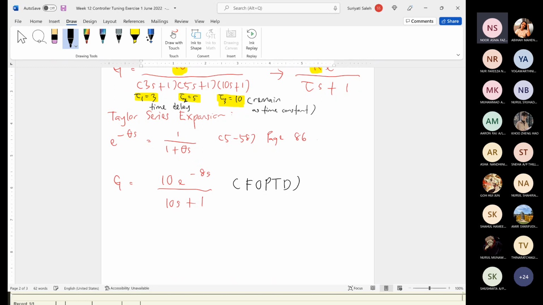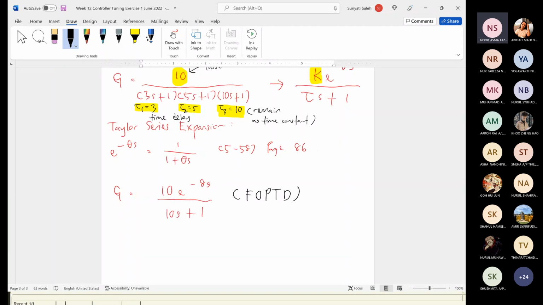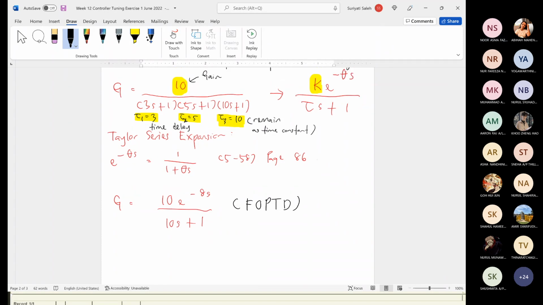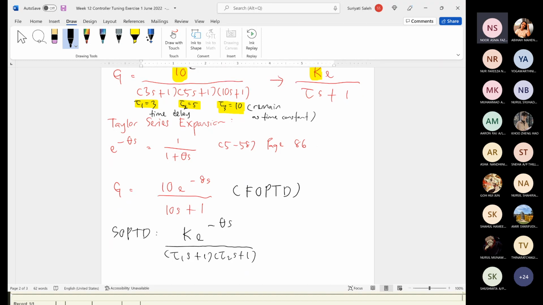So this is the first order plus time delay model, and how we can obtain second order plus time delay. For the second order plus time delay, SOPTD, you have the following model: K exponent negative theta S over (tau 1 S plus 1)(tau 2 S plus 1). So the difference is you have an additional tau in the denominator, so you have 2 tau in the denominator.